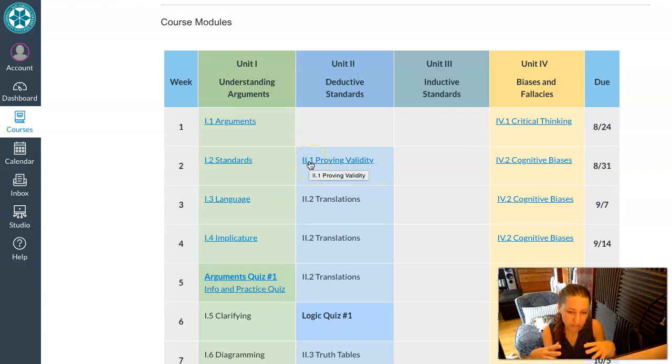Here's how they're related. In Unit 1, the focus is on understanding arguments, and last week we introduced the definition of argument and statement, because arguments are made up of statements. And now we're going to introduce standards for calling an argument good, essentially. And then what we'll do is sort of branch off from here.